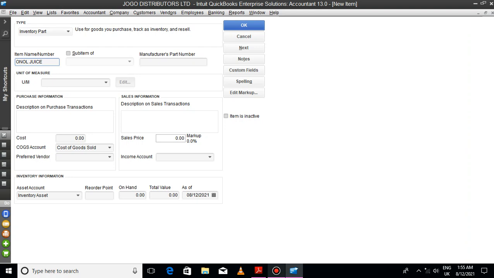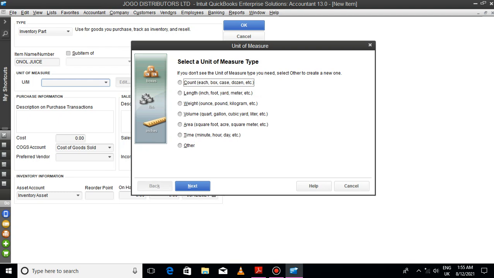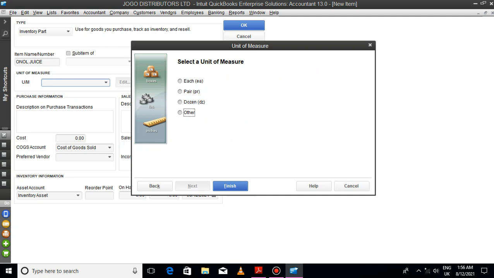It's measured in what? It's measured in cartons. So you come here, you add new, cartons. Cartons zero. So the account says next. Tap other, then you say next. Then you say cartons, CTNS, CTN. Cartons. Then you say finish. It will add there.